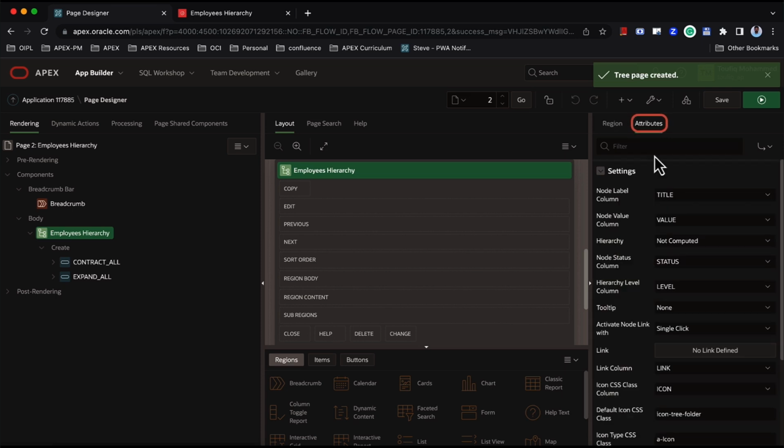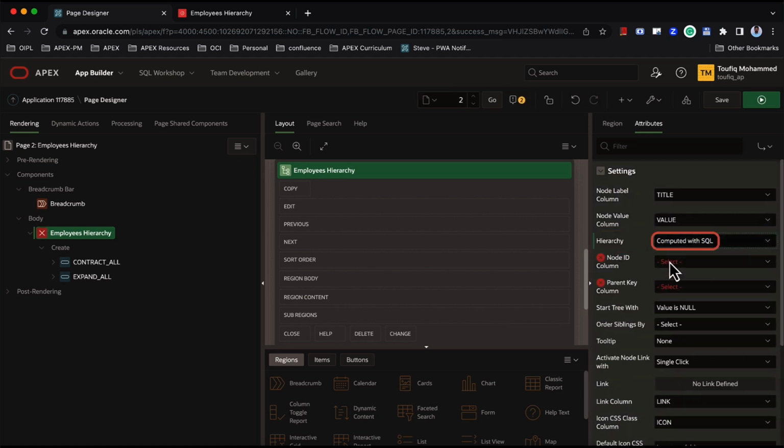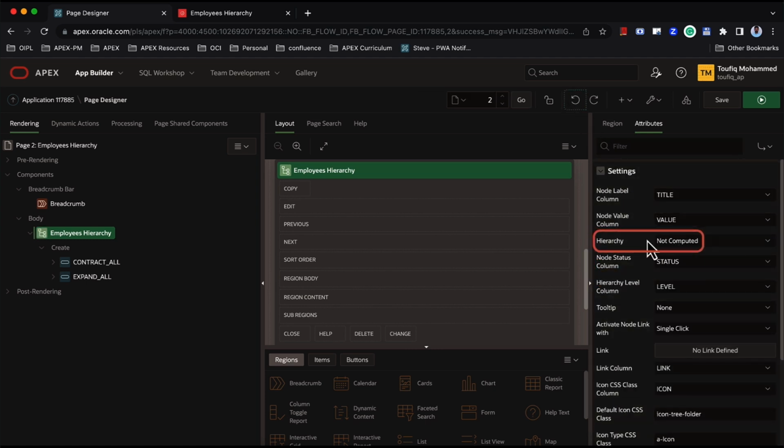Now, if I go to attributes, here you can see the columns from the SQL query are mapped to corresponding tree attributes. For example, the title column from the SQL query is mapped to the node label column. The value column is mapped to the node value column. The hierarchy is selected as not computed because the tree data, which is the region source, already has the hierarchy defined. But if you only give the table name in the source query, and if you want Apex to compute the hierarchy, then you can select computed with SQL and then map the corresponding node ID column and the parent key column. Now let's go with not computed.